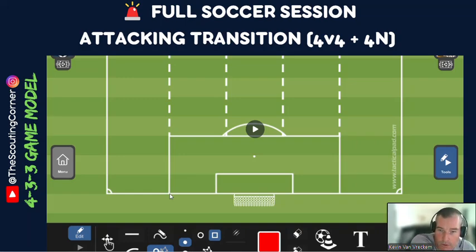Today I'm gonna walk you through how I design my session. Today's Thursday. It's an attacking transition session. We have a three-team rotation today, so 4v4s or 5v5 plus your neutral. You're trying to match it because you have three teams, so 4v4 plus 4 or 5v5 plus 5.